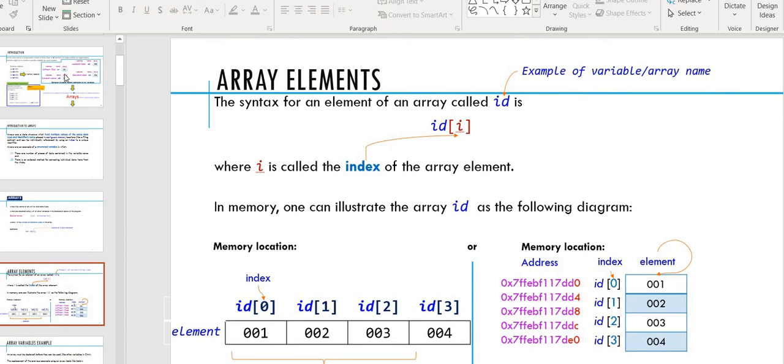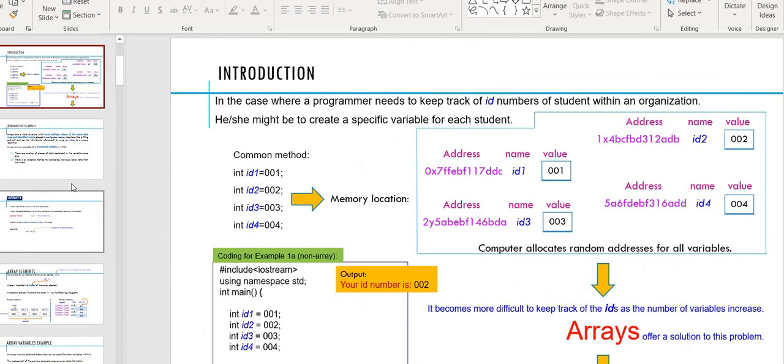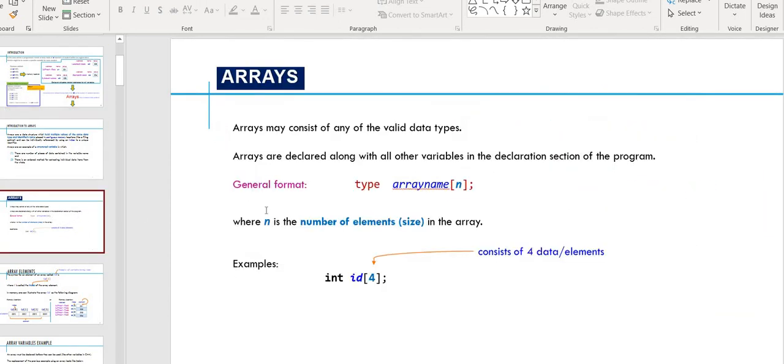Can you understand the concept of address in array and non-array first? That one is a very basic thing that you need to know in array.